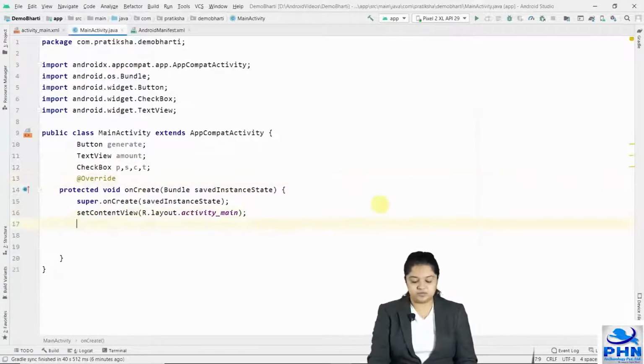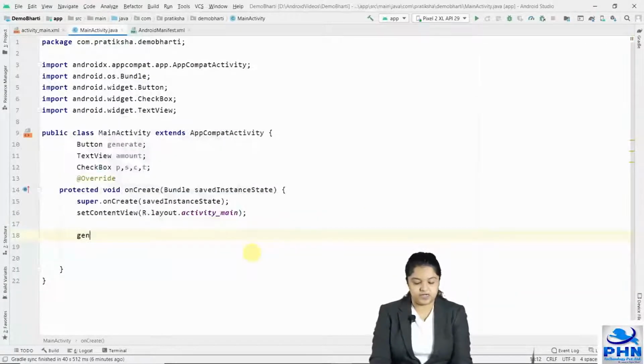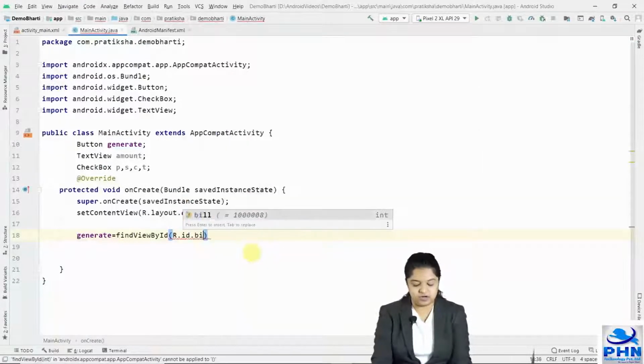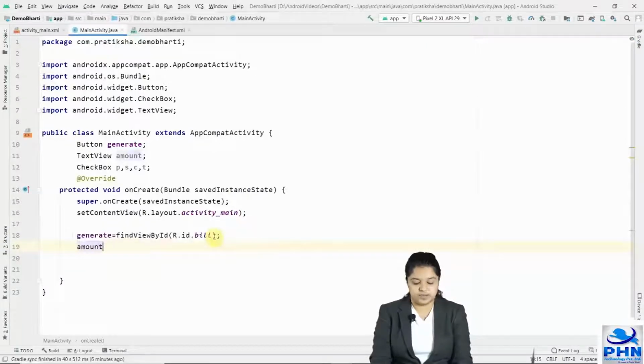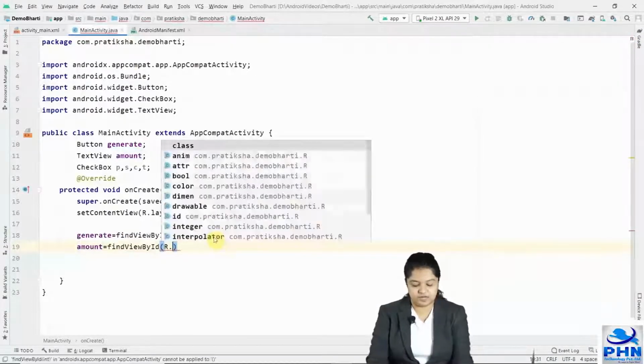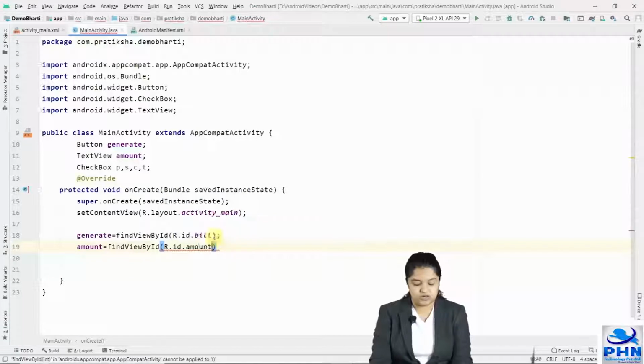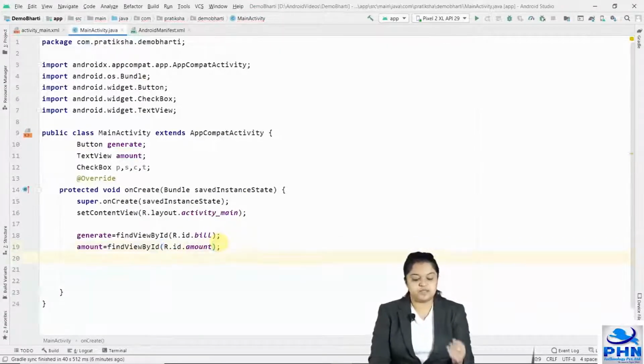Now, the next step is to initialize these objects. How to initialize them? Using findViewById. generate equals findViewById(R.id.bill). The ID of my button is bill. Next is the text view, amount equals findViewById(R.id.amount). Then the check boxes.